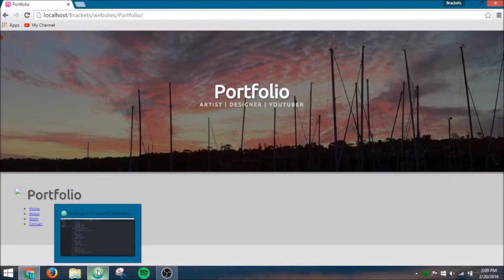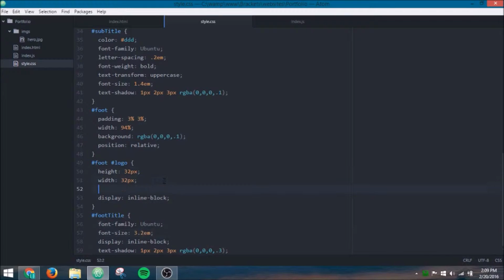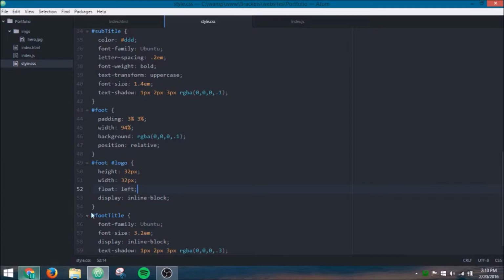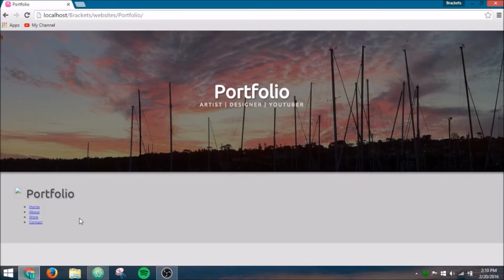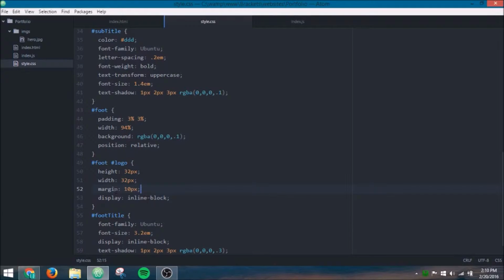Next, let's go ahead and make this 3.2 so it lines up with that, and then let's float this to the left. Well, the float didn't matter. Okay. Let's also give this a margin of 10 pixels. Okay. Just bottom. And left.